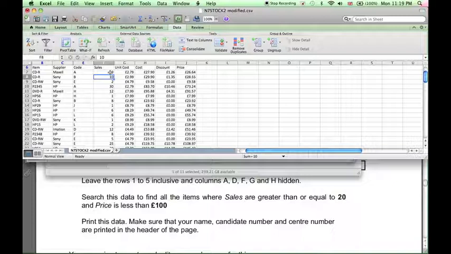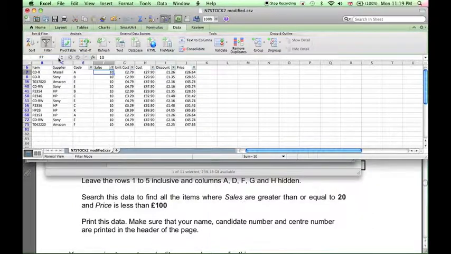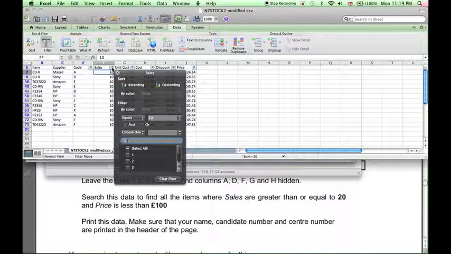Now, we want to filter. First, we need to look for items where the sales are greater than or equal to 20. So we click somewhere in the sales column, click filter, filter by cell value, and you can see we've applied a filter. It's not quite the filter we want, so we need to edit this filter. So click on this little filter button on the right hand side of the top of the sales column, and let's change our filter.